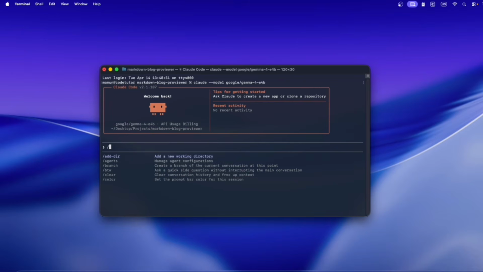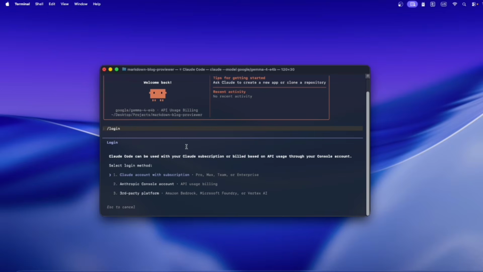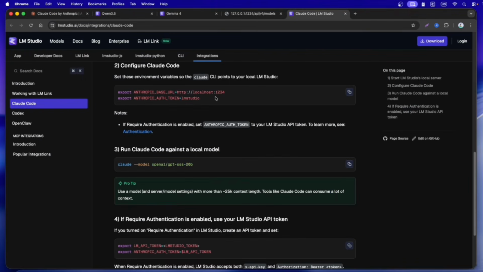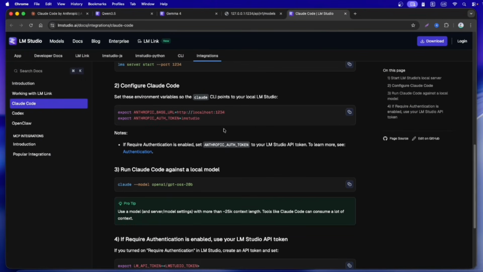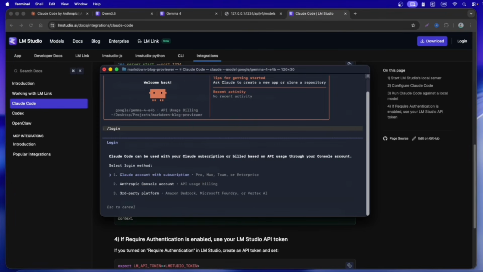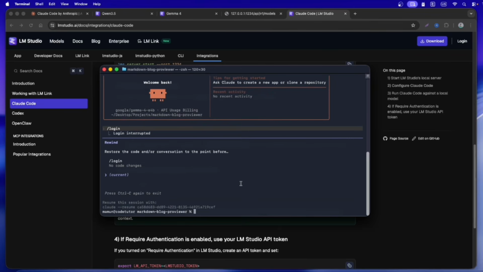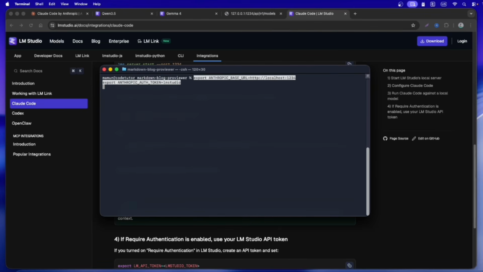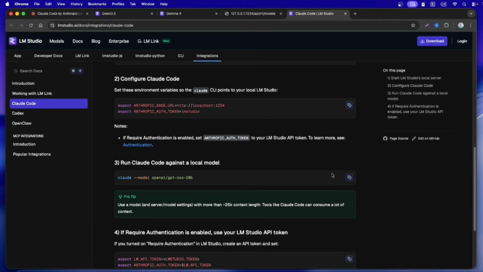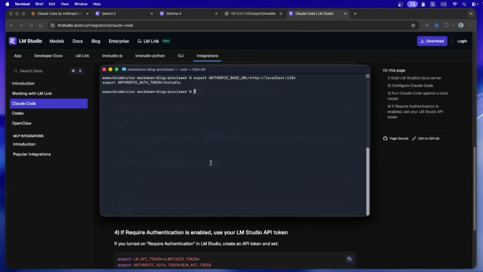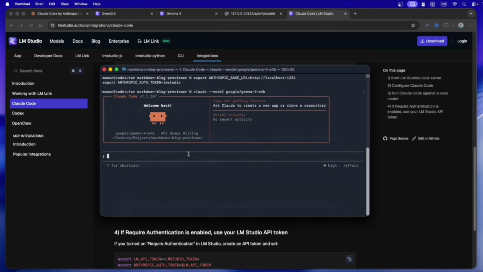Okay, /login. So if you get this, to fix it you will have to follow the steps again on this page. You will have to follow all of these steps again. You will just copy this, then back here, let me cancel it by pressing Ctrl C. Let me clear it again. We will have to paste this first, then we will again run our model. Let me run our model again, then press enter. Now it actually avoids the login step.